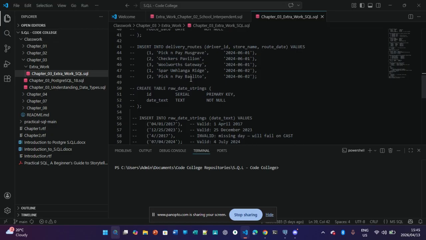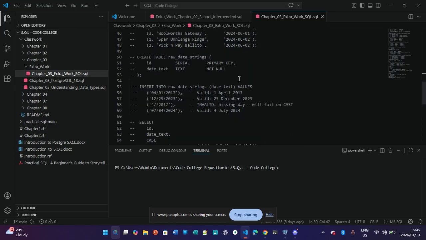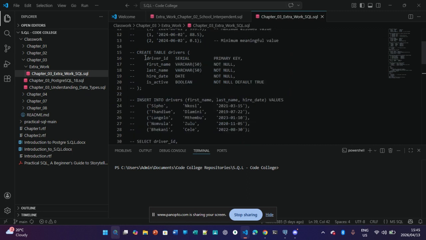Then CREATE TABLE drivers. So driver ID SERIAL PRIMARY KEY, first name VARCHAR(50). As you can see, 50 characters, variable length characters. Last name, same thing, 50 characters. Hire date, then is active, a BOOLEAN NOT NULL DEFAULT TRUE. So boolean is pretty much a true or false value, and our value is going to default to true. It's just loading now.